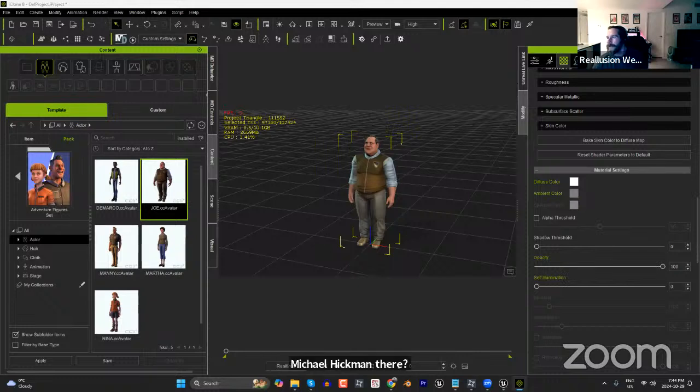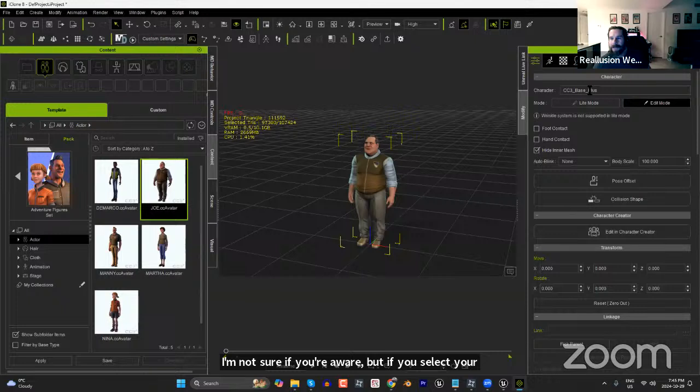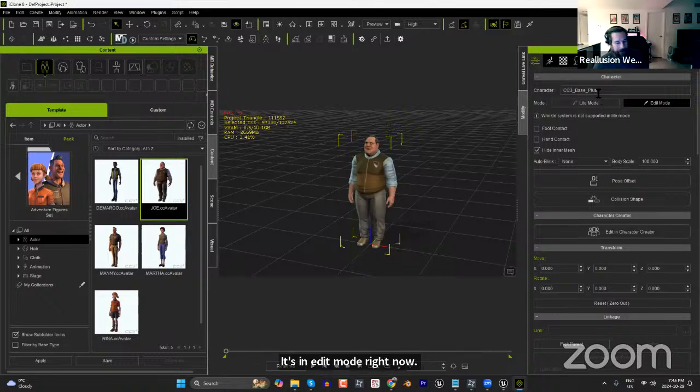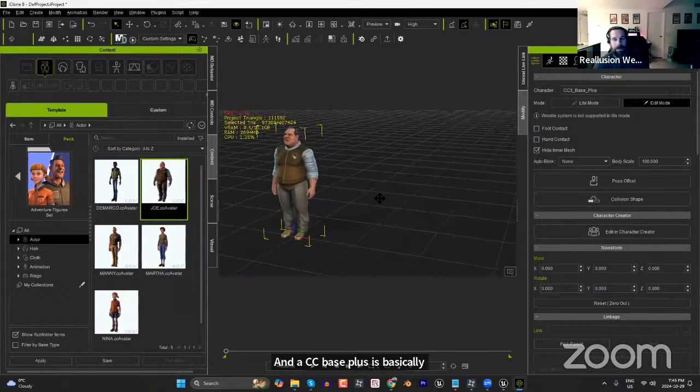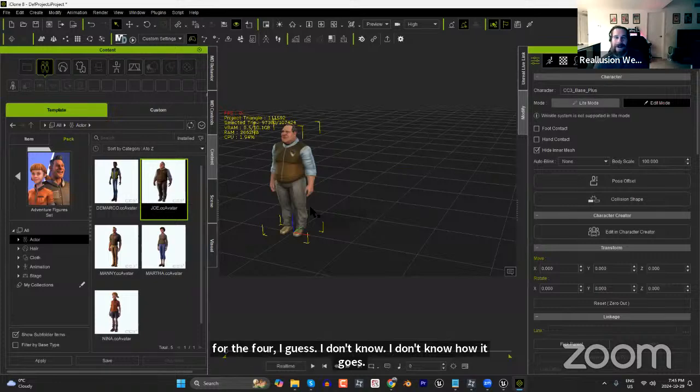Shoot, Ed has one question. Many times I try to drag animations onto some character and it says they're not compatible. How do I make them compatible so I can use all animations on them? So there's a number of different types of characters. If you select your character and go up here to attributes, you can see this one is a CC Base Plus. It's in edit mode right now, and CC Base Plus is basically our standard character type. I know it says CC3, but Plus is actually for the 4, I guess. Anyways, that's the character type for this guy.